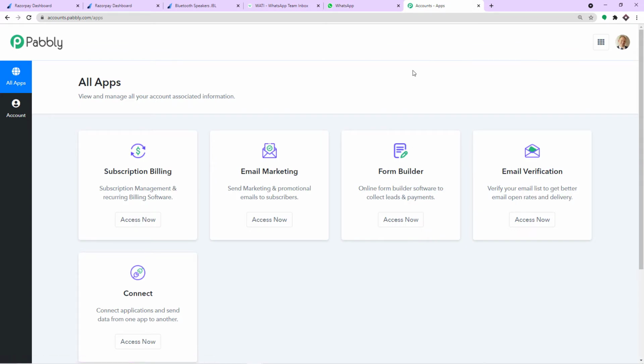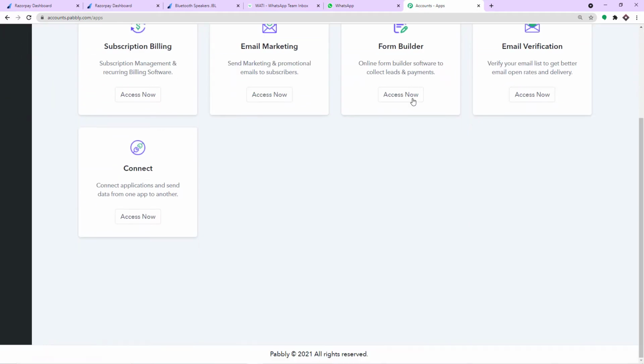In my case, I have already built an account. So this is the app section of Pabbly. You will be straight away directed to the app section. Let me just scroll down, and here you will find Connect. Just click on Access Now.